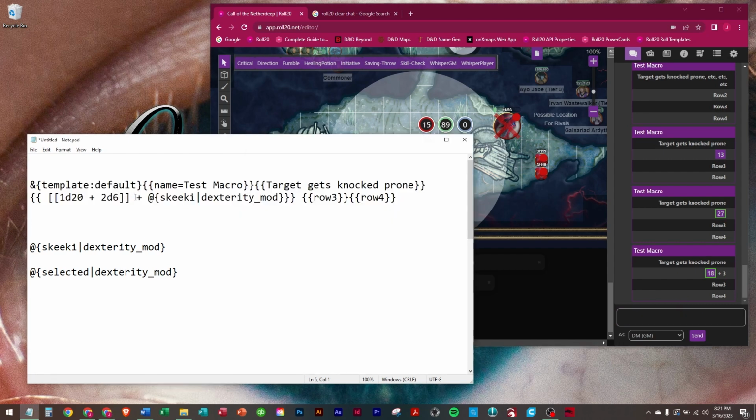Oh, I always do that. The brackets have to go all the way around. So remember, everything that you want rolled has to be contained in the double brackets.